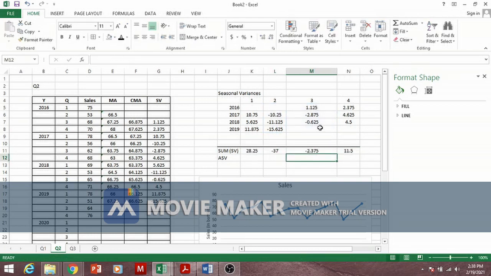Doesn't matter whether the cells are empty, you just add them up and make sure there are no ghost figures, maybe figures you can't see just because of the font color whatsoever, and ensure that only 3 figures are added together. Then we are going to calculate the average seasonal variances. How can we do that?